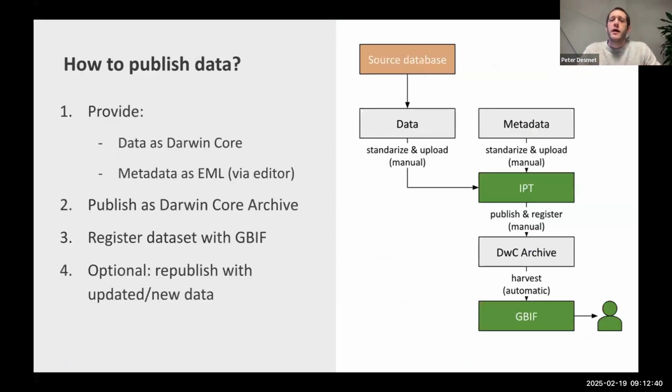So more technically, how do you publish data to the IPT or to GBIF? You might have your data in a source database or a source file. You map and standardize this to Darwin Core, and you can upload this to the IPT. And the other thing you can do, the IPT has a web interface where you can describe your dataset with metadata. You could also upload that metadata as a standardized file. So both data and metadata are standardized. Data to Darwin Core, metadata as the EML, the Ecological Metadata Language.